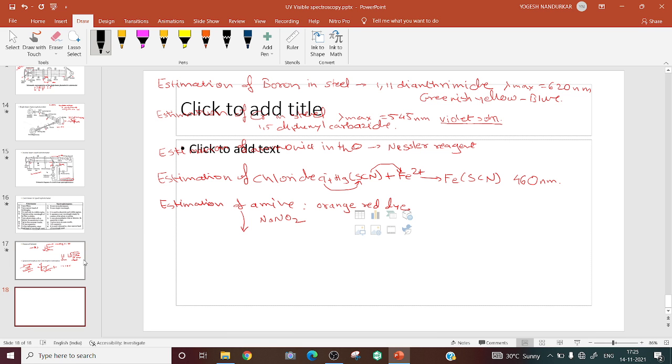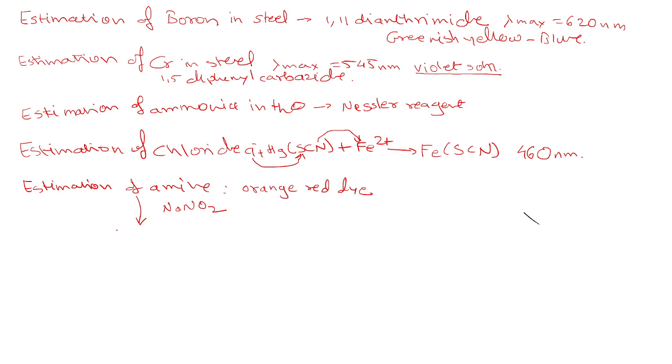Okay. But very commonly used for estimation of amine is naphthoquinone. You can use 1,2-naphthoquinone, and that forms the color. So when you add naphthoquinone, it absorbs at 450 nanometer. Okay, so you can go for estimation.